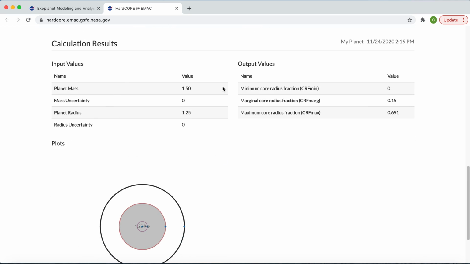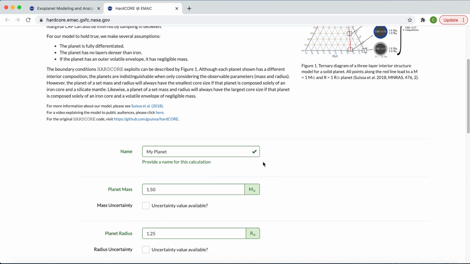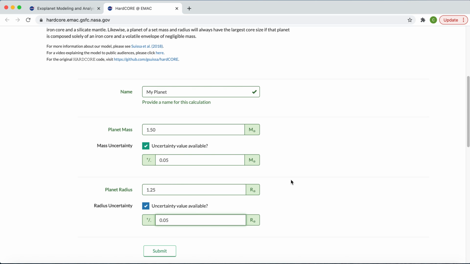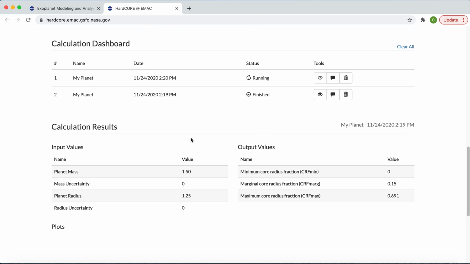It'll show you your input values, it'll show you the actual output values, and it'll create a plot of the planet's CRF, core radius fractions, with the minimum, the marginal, and the maximum being displayed. Now let's say there's some uncertainties associated with the mass and radius of this planet. I'll go ahead and put in an uncertainty radius of mass and radius of 0.05 and submit it again.